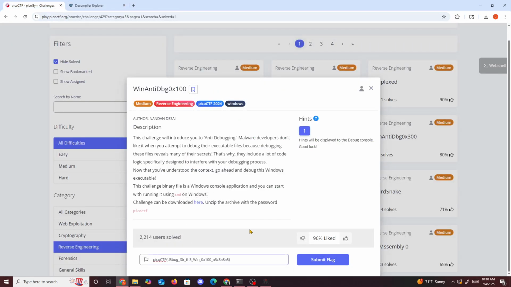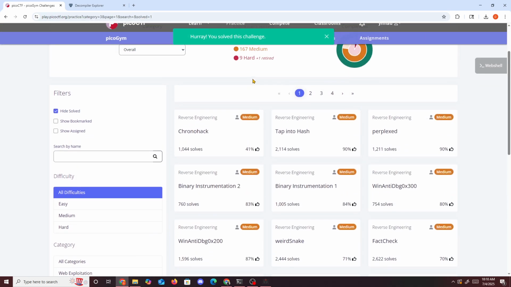I guess it was returning 1 at the end, and if it detected a 1, it counts it as a debugger. So all you need to do is look for the anti-debugging value and change it right before it returns to the main program. That's basically all you have to do for this challenge. Now I'm going to submit, and yes, we solved this challenge.